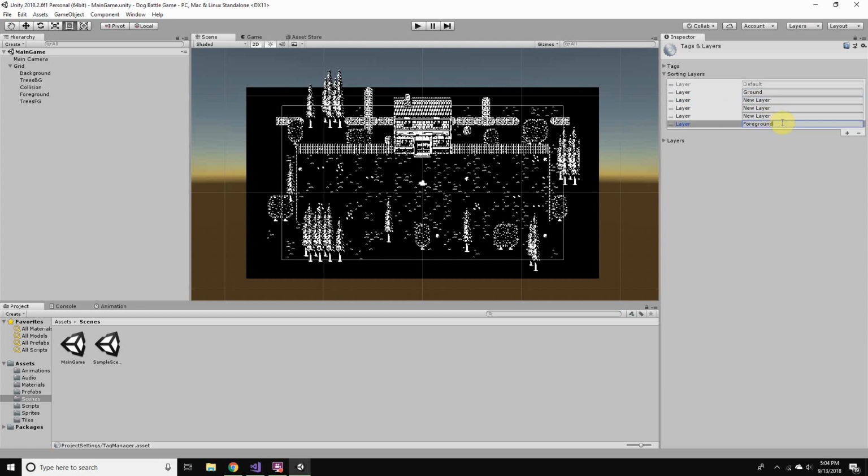Maybe I'll call them foreground 1 and foreground 2, and then we'll have a detail ground layer, ground detail maybe. And then also a layer for the player. So the sorting layer for the player is going to be in between the foreground and the background.